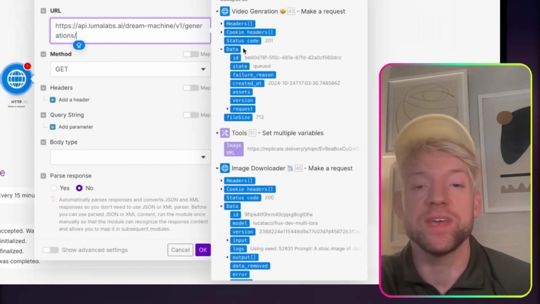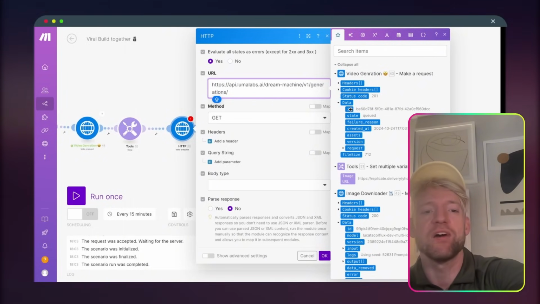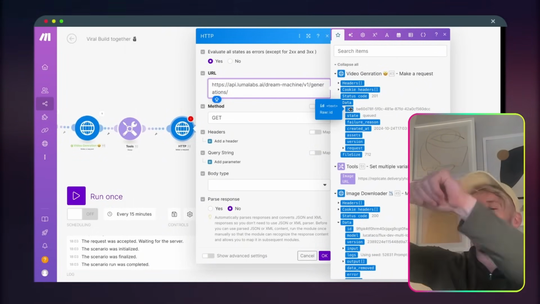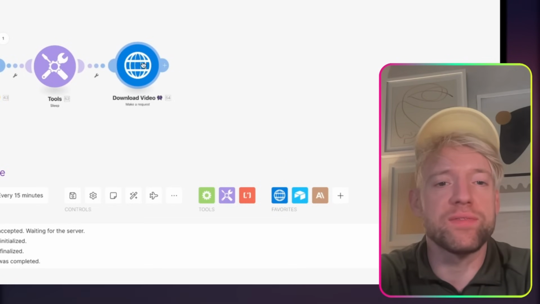And then we need to give it a unique ID, which you can see has been generated. That basically says go and grab that particular ID that we just created. Perfect. Right, we just renamed this one Download Video.